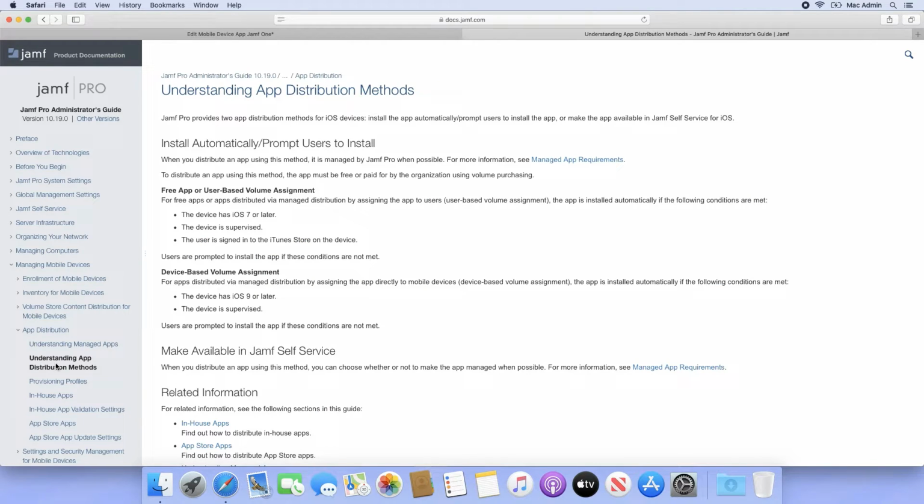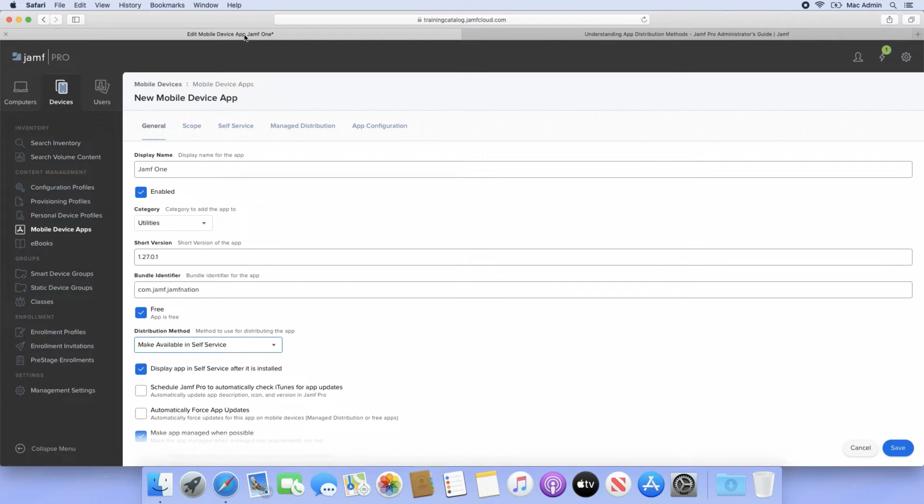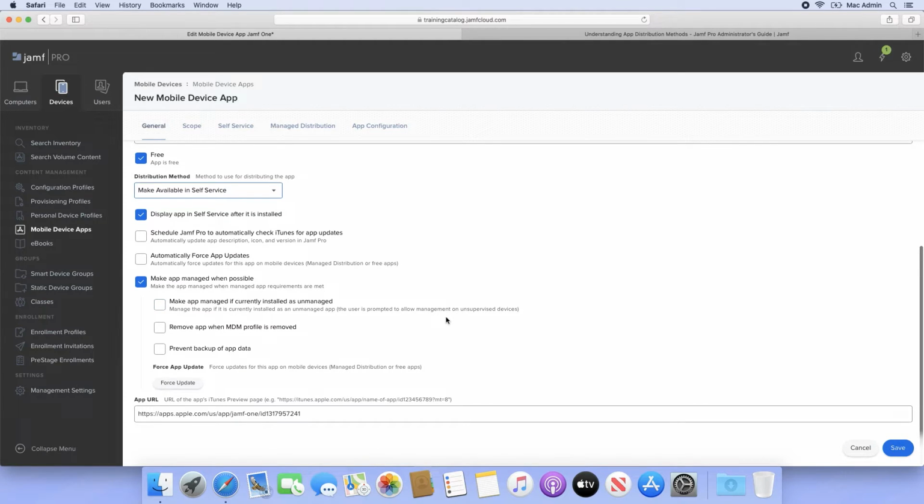This section of the Administrator's Guide outlines all the requirements for deploying apps, so it's a good idea to become familiar with it. Let's head back to Jamf Pro, leave the distribution method as Make Available in Self-Service, and we have a few additional options. Display app in self-service after it is installed will allow users to reinstall the app should they need to. We can schedule Jamf Pro to automatically check for updates at a specified time, automatically force updates if the app is free or deployed using licenses from one of Apple's deployment programs, and make the app managed.